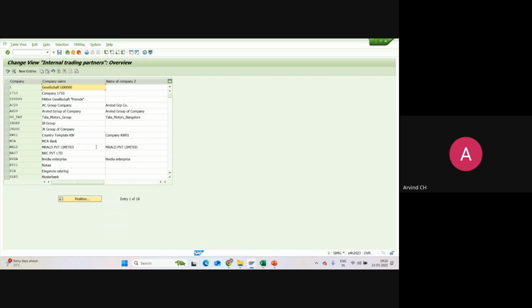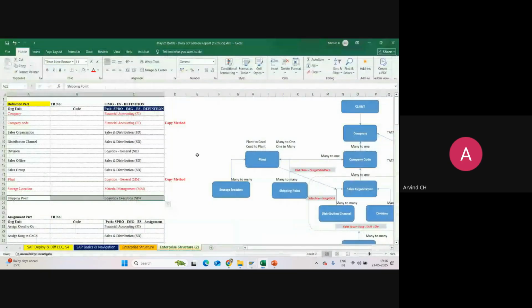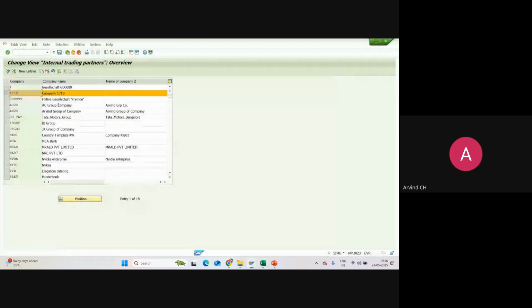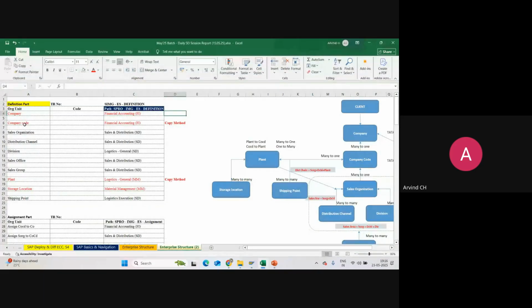Here you can use the copy method, or you cannot use the copy method. The copy method is very easy, as it gives you an editable option. But I mentioned it only for company code and plant. Why the copy method? Because whenever you copy a company code, there are a lot of background settings.